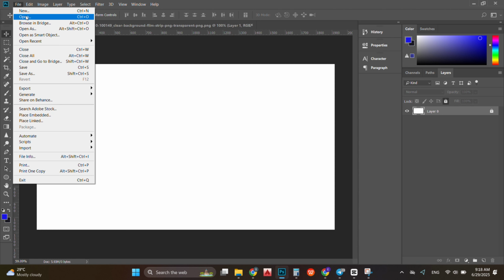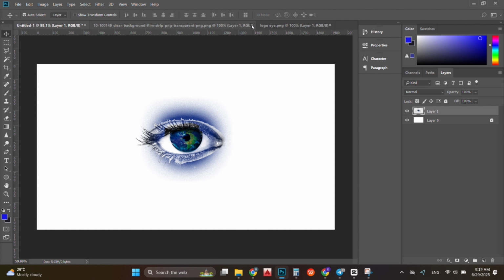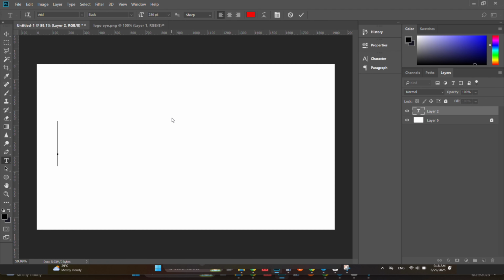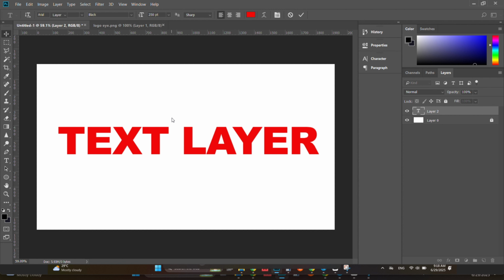Let's break down the most common types of layers you will use as a beginner: image or raster layers. These are your photos or pixel-based graphics. If you drag an image into Photoshop, it lands here. Text layer. Add text with the type tool and it appears as a fully editable layer.